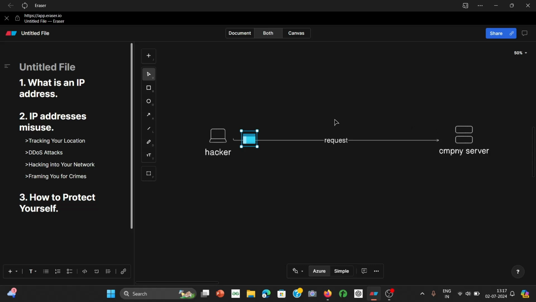But the major problem with framing using spoofing is that the hacker can send a request, but it can't get a response, because according to the company server, the request is coming from 1.1.1.1. And if it has to respond, it will respond to the particular device which had the actual IP address 1.1.1.1. I hope this part was clear to you.